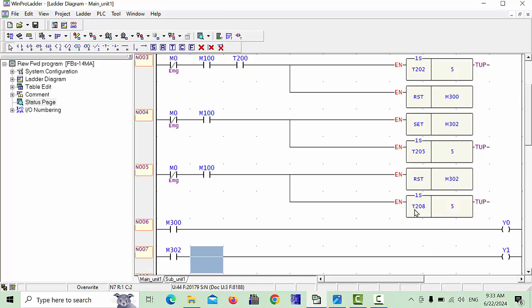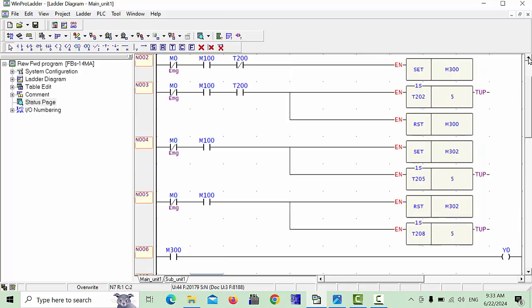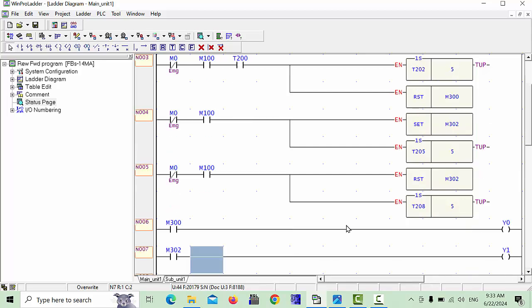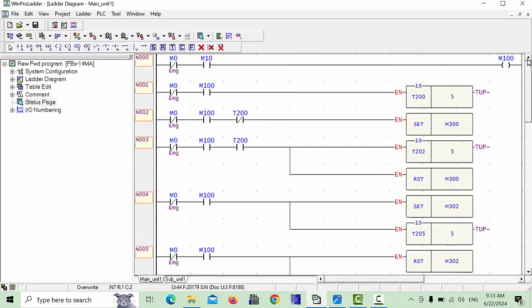This process is complete, but how will we restart this program? Because when we start this program, we also need to restart it. How can we restart this program? So what we will do, this T208 is our last step.